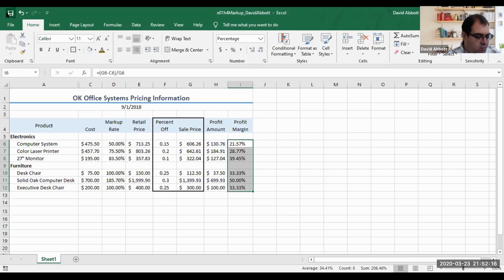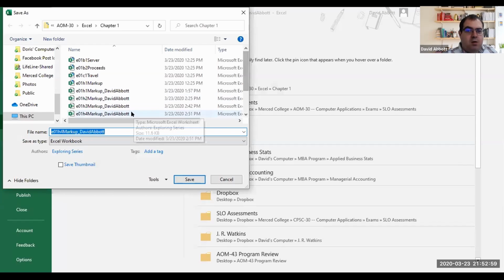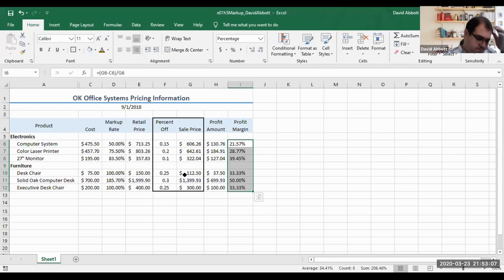And so then what we'll do is we'll flip on over to page 465. And then we'll go ahead and resave. So we'll go up here to File, Save As. And I believe this is our last section for the demonstration. We still have one more step though. So we'll change this to E01H5. And then we'll hit Save.